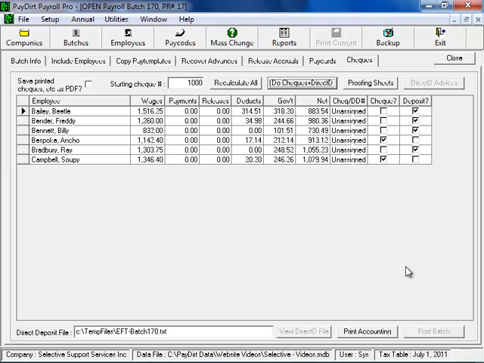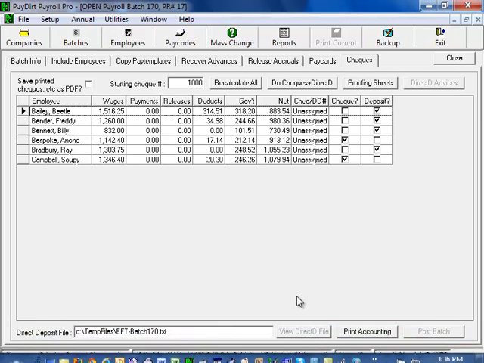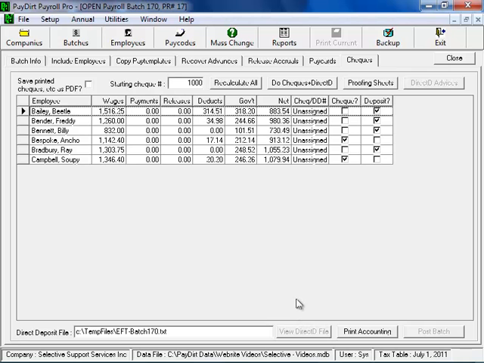And at this point, we're ready to complete the pay run. And to complete the pay run, we need to print checks and create a direct deposit file. You can see that these employees have been assigned either to be paid by check or by direct deposit. And before we do that, though, you can see that we can't post the batch until that process is done. We can't print direct deposit advices, and of course we can't actually look at the direct deposit file.